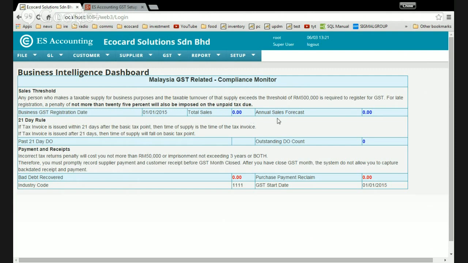It will actually perform a forecast for you based on your total sales. The other item that the system will also highlight to you is the 21-day rule. The 21-day rule basically means that if you issue a DO, your invoice must be issued within 21 days. If it is not issued within 21 days, then your supply date is actually your DO date. So this is what happens, and it will capture it. Go and check out and read on the 21-day rule set defined by the Malaysian Customs.